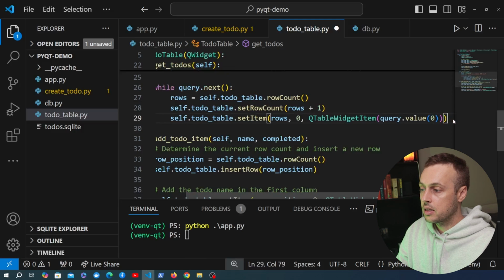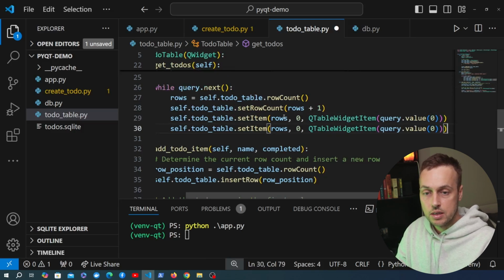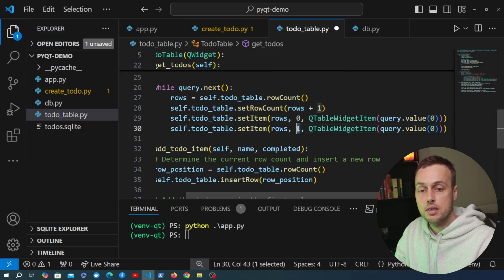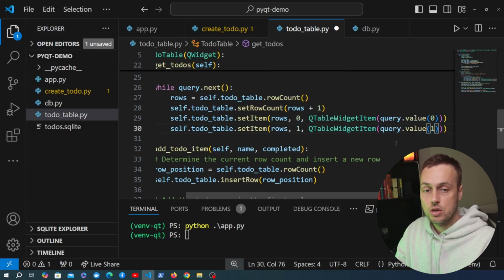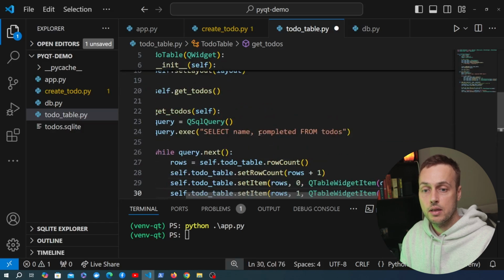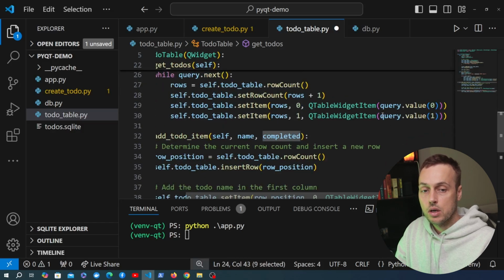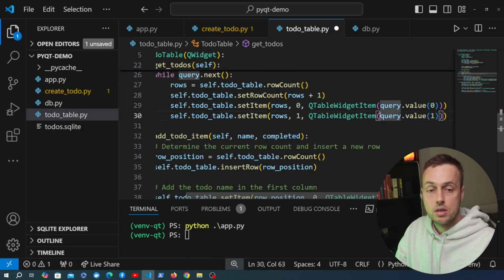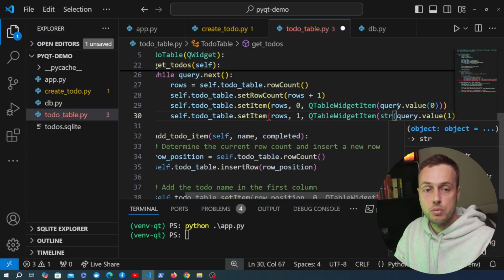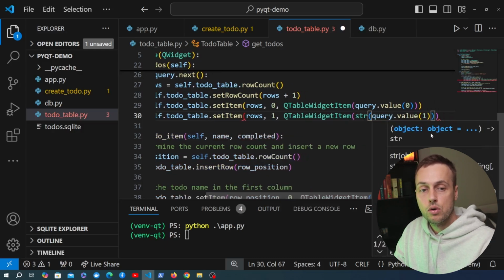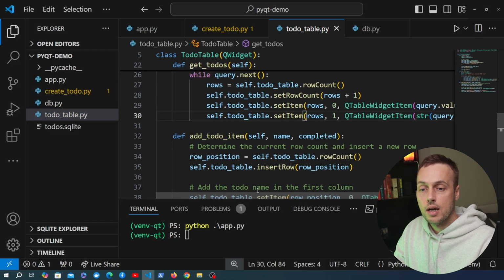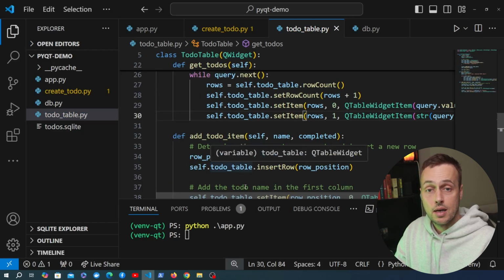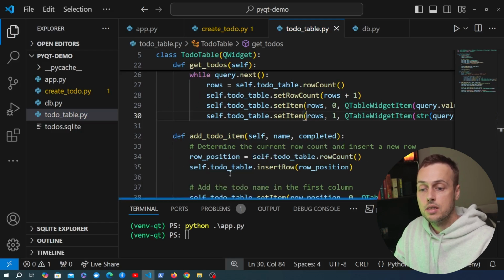And we can copy that line down to the line below, and we're going to do something similar for the same row but on the second column. So we add 1 as the second parameter. And this time we're going to get the second result from the SQL selection, and that will give us back the completed value. And then we're just going to convert that to a string, because remember it's a Boolean value by default, and we can only insert strings into this table. So let's do that just now, and to finish this, let's run the application and see how that looks.